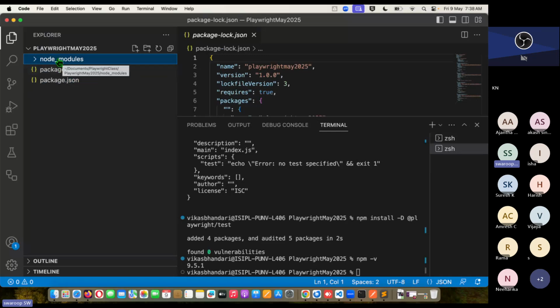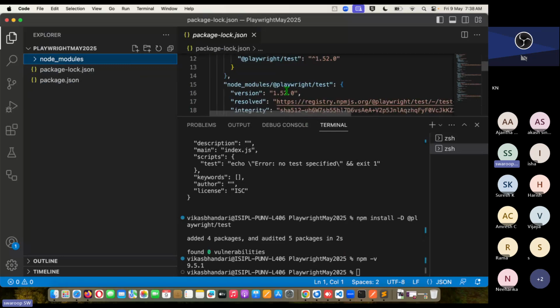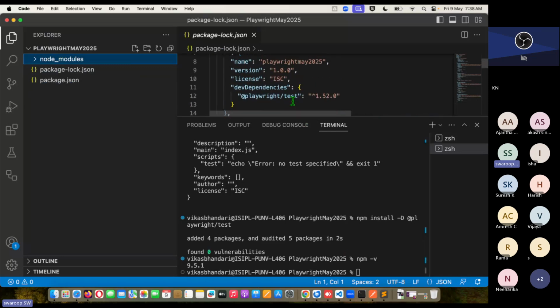You don't need to worry about this unless your version is getting updated from 1.52 to something else. And if you notice the Playwright official page, the version was updated around 21 days ago. So it may happen that within a week or something, there might be a new version.